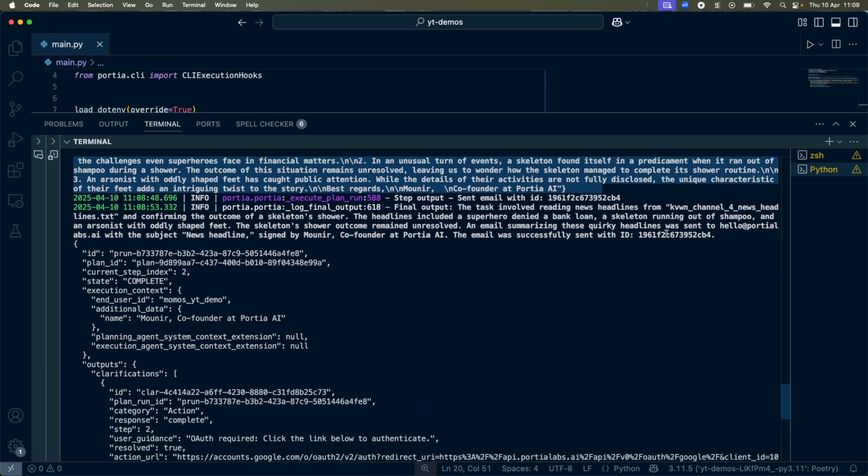And I was able to send myself an email that summarizes the headline and confirms that that poor old skeleton was not able to complete its shower operation. But have a look at this, signed by Munir, co-founder of Portia AI. I don't know why I'm surprised that the product is working. I shouldn't be. But yeah, it's pretty cool, right?